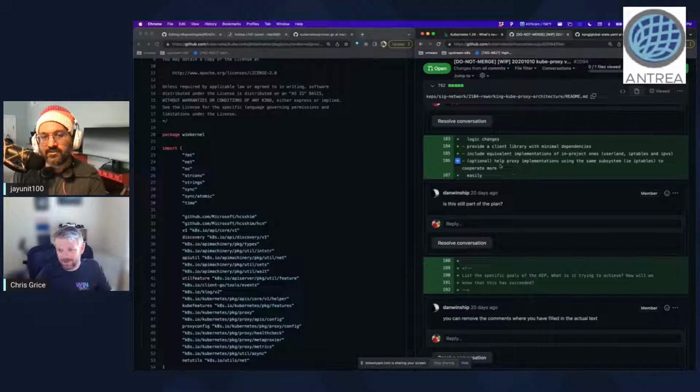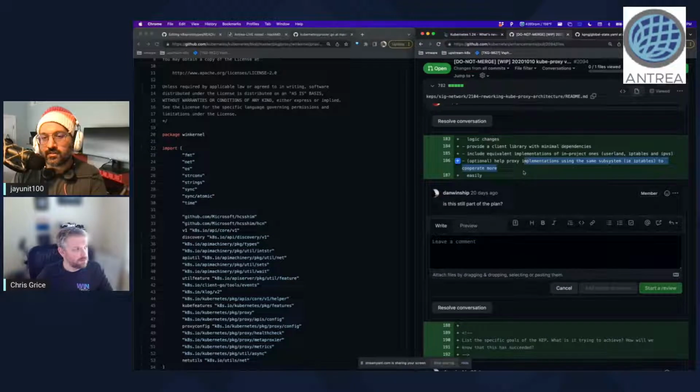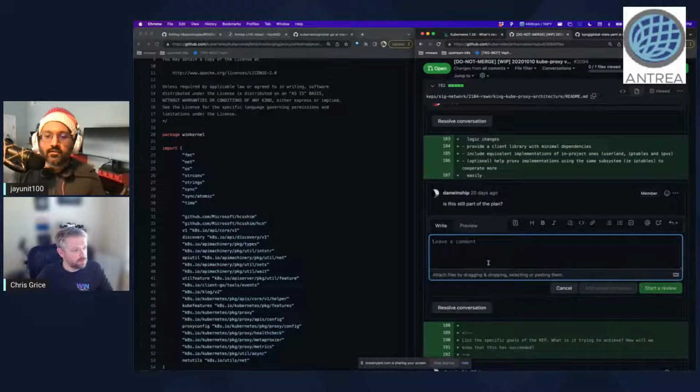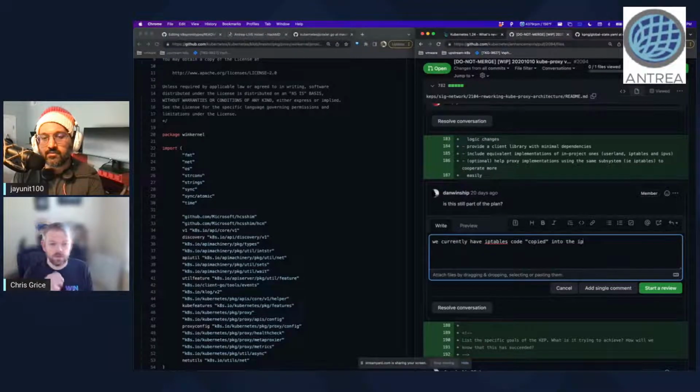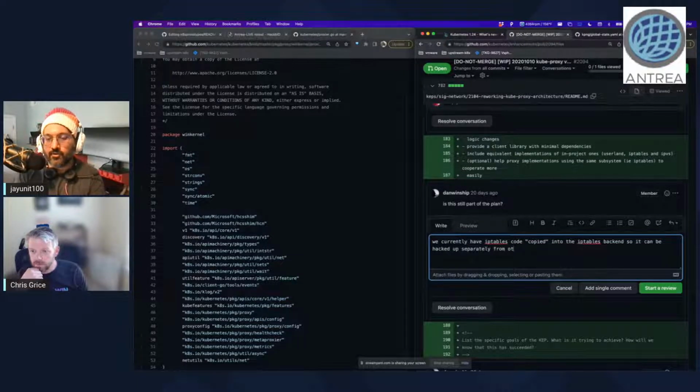So now Dan is asking, include equivalent implementations of in-project ones, userland, IPVS, optional helper proxy implementations of the same subsystem to cooperate more easily. Helper proxy implementations using the same subsystem. So, are we unifying libraries? We currently have iptables code copied into the iptables backend so it can be hacked up separately from other places.